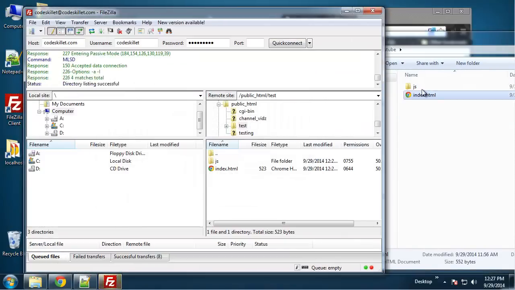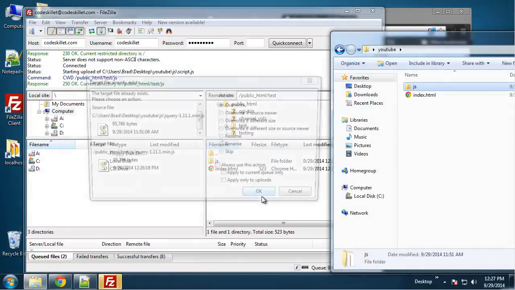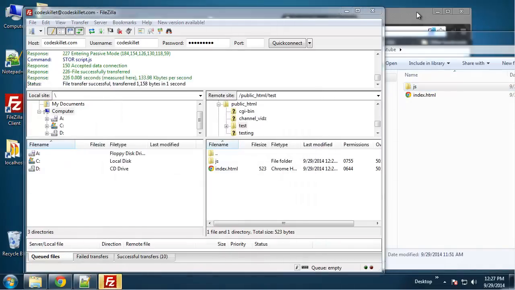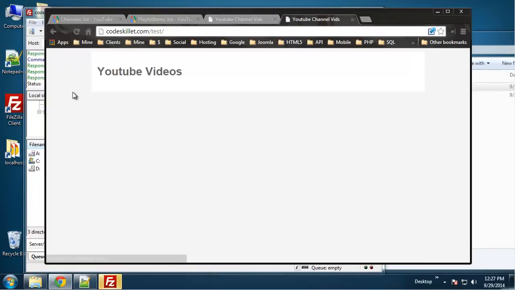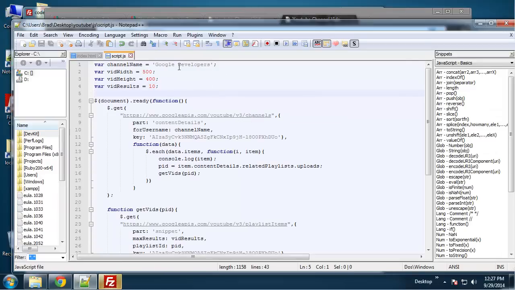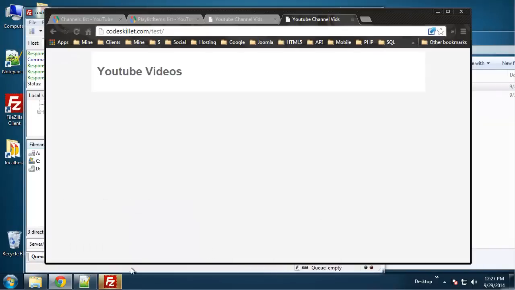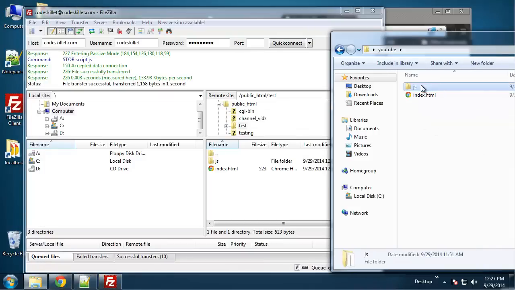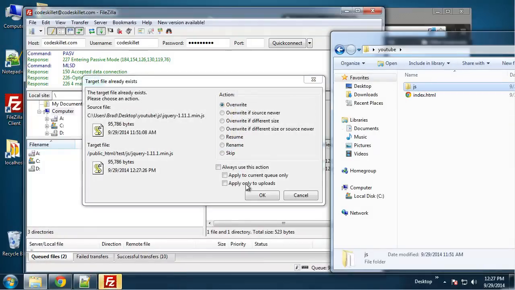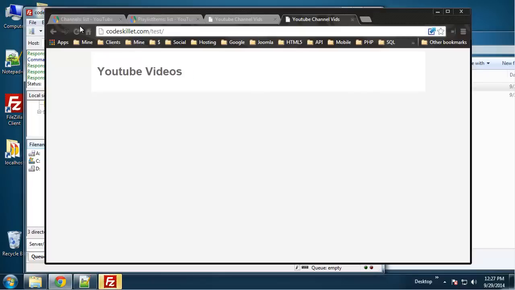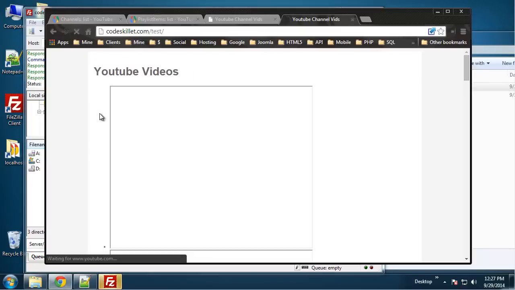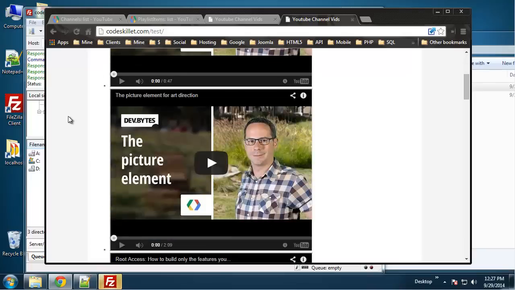Oh, I just uploaded the HTML file. We need to do the JavaScript as well. Actually, I don't think there's a space. Let's try that. Alright, so there we go.